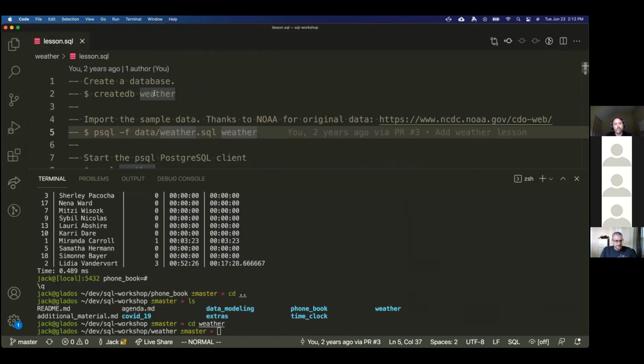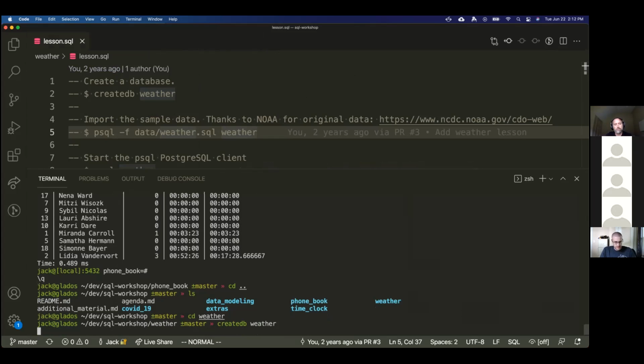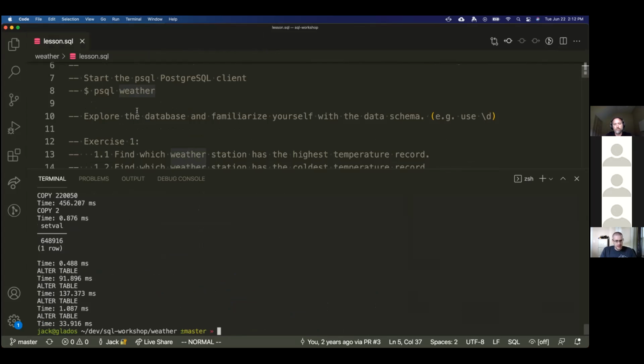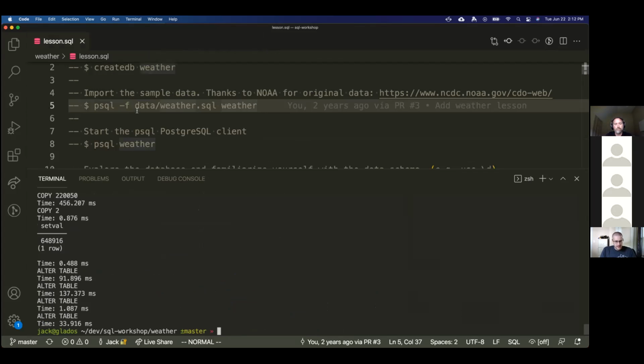The instructions are pretty similar. You create DB weather. We're going to import a lot of information. And lastly, we're going to start up the psql client.